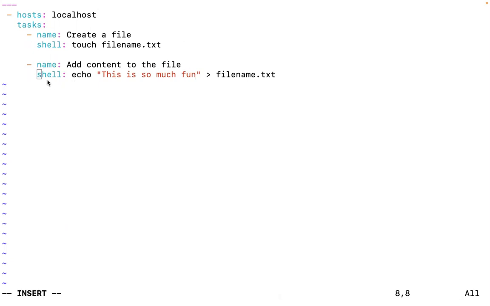Okay, let's go ahead and change that one, and we just changed it. Now let's go ahead and add one more task to install Apache. Okay, and what is the command to install Apache?